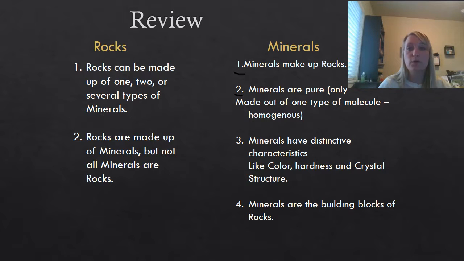Minerals are pure. They're one type of substance, homogeneous. And 3, they have the distinctive characteristics like the color and streak, the hardness, the crystal structure or cleavage, how it's going to break. 4, minerals are the building blocks of rocks. So again, rocks are made from minerals. Minerals are not made from rocks.